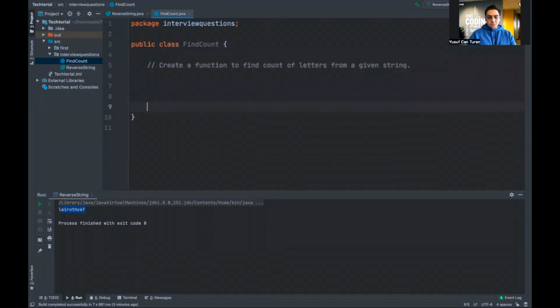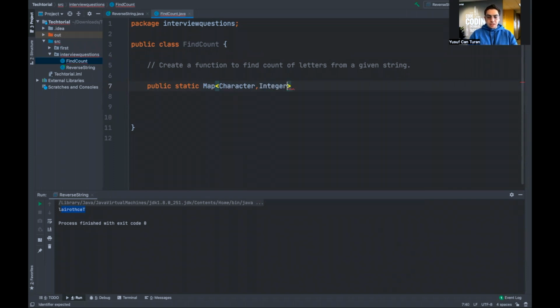Create a function to find count of letters from a given string. How can I find the count of letters, right? So I have to have a letter and the count. So I have the pair. If I am having a pair, it means I have to use a map, right? I can store each letter as a character, and then I can store the count as an integer. It will take one string.